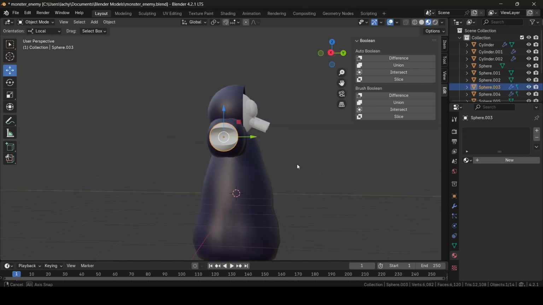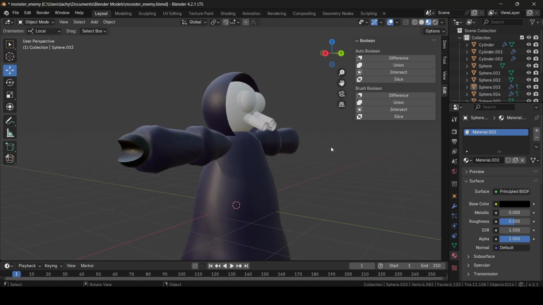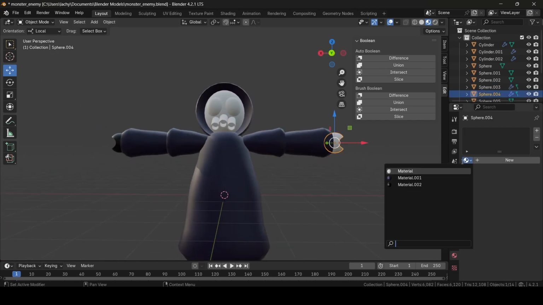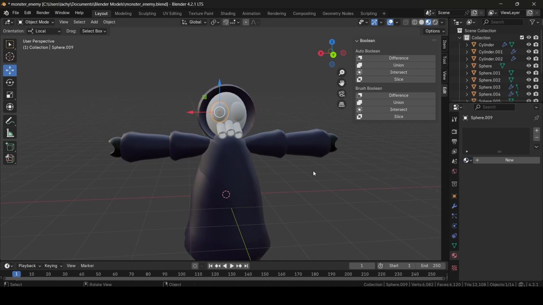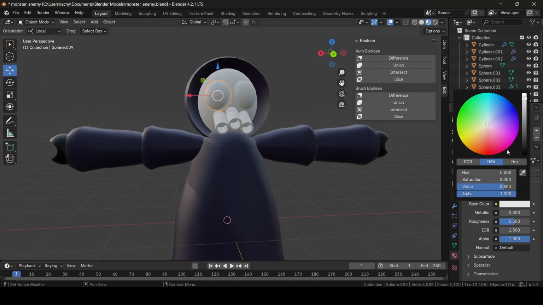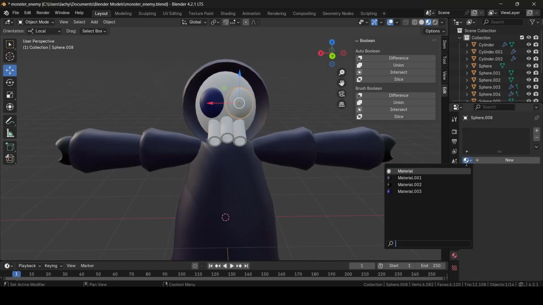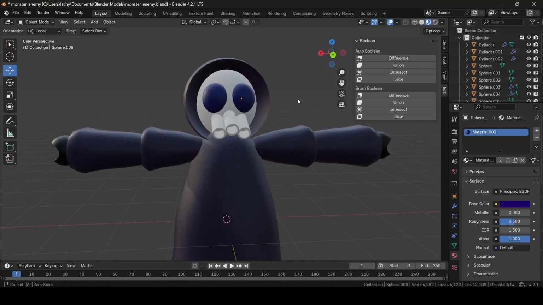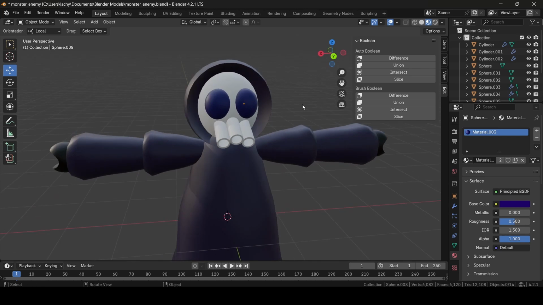So for the hands, I think I'm going to do something black. So I'm going to add a new material, change the base color to black, and then we'll apply that to the other hand here as well. And then I'll do the same thing with the eyes. They're going to have a different sort of material, so let's add a new material for them. And we'll make them blue, like this sort of thing, that kind of blue there. And don't worry, we'll be adding proper textures onto these materials as well. This is just getting us started for now.